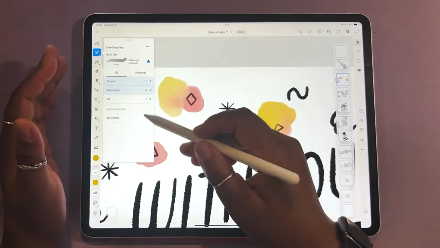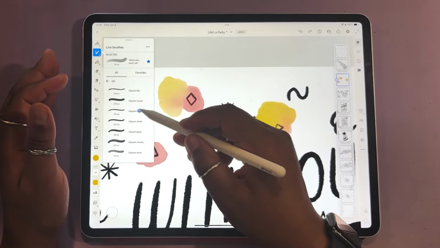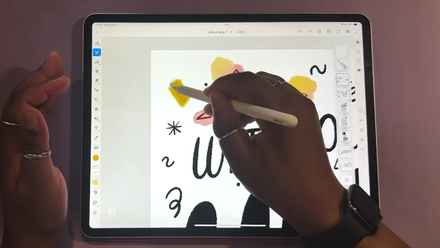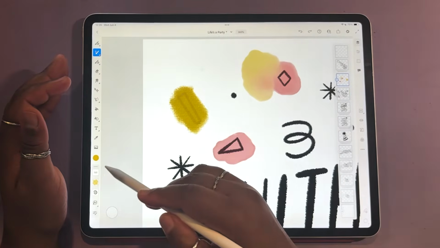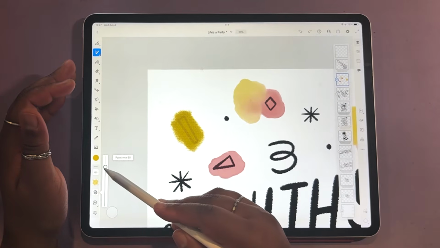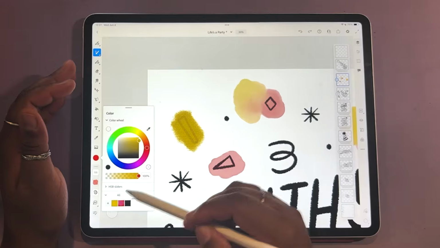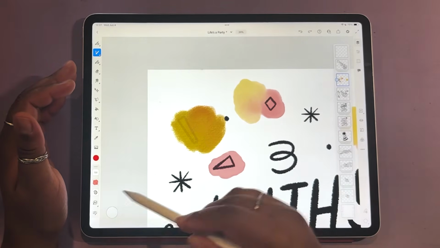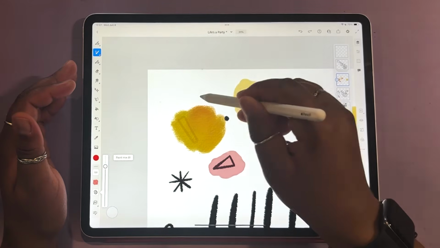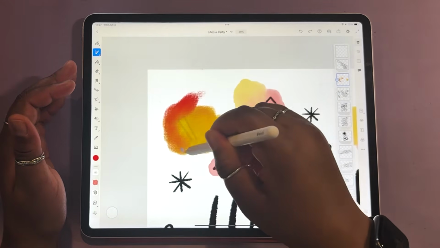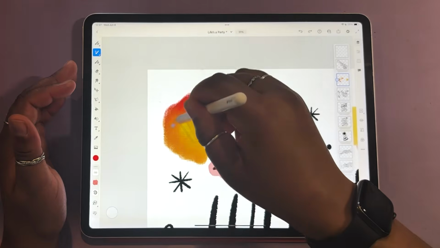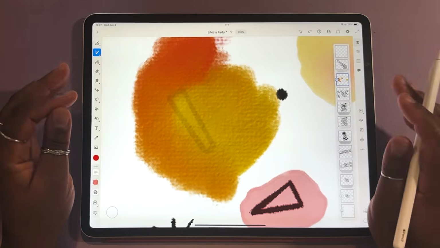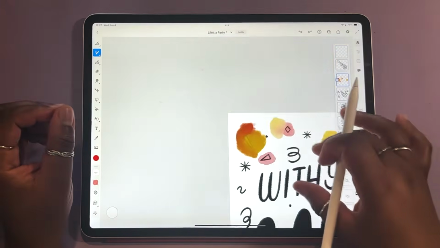You can expect the same level of sophistication with the oil brushes. And you'll see you have this paint mix tool as well. It lets you control how much you mix colors together, and the level of texture that you get in there as well is pretty sick.